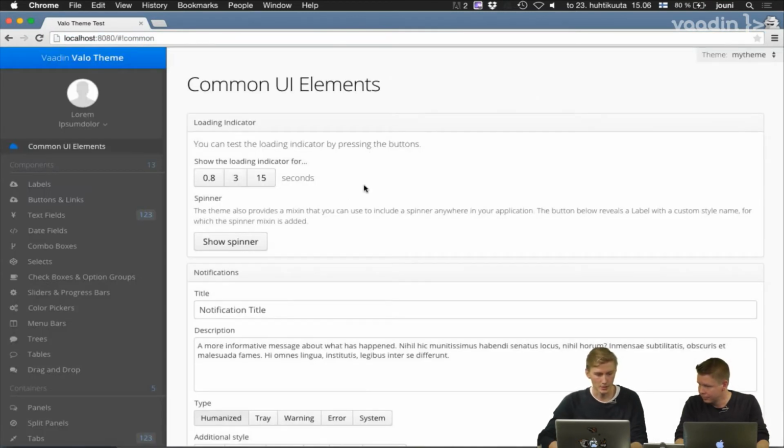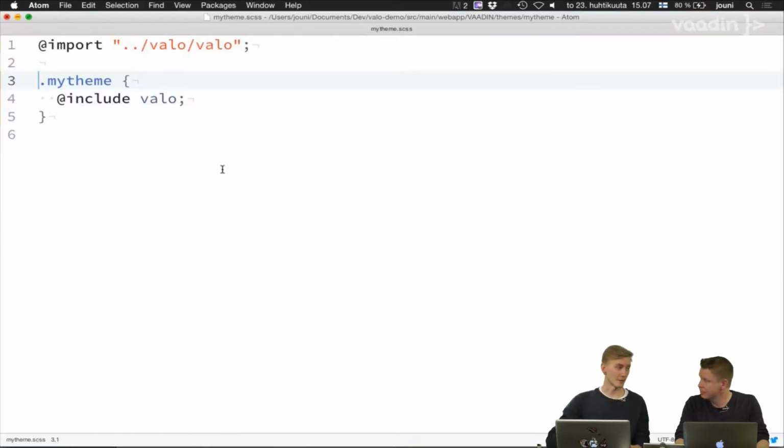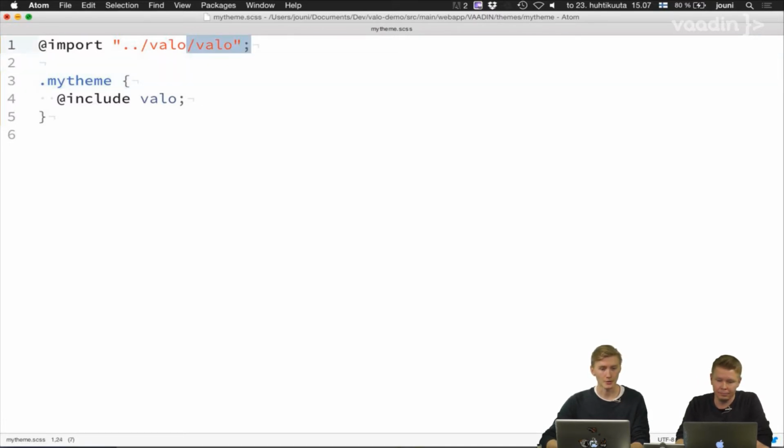Okay, so this is running locally now, and I also have a theme set up called My Theme, which is based on Valo. So if you've done custom themes before, this looks pretty standard to you. You just import the theme you want, and then inside your theme selector, you include the main mixin of that theme. That's it.